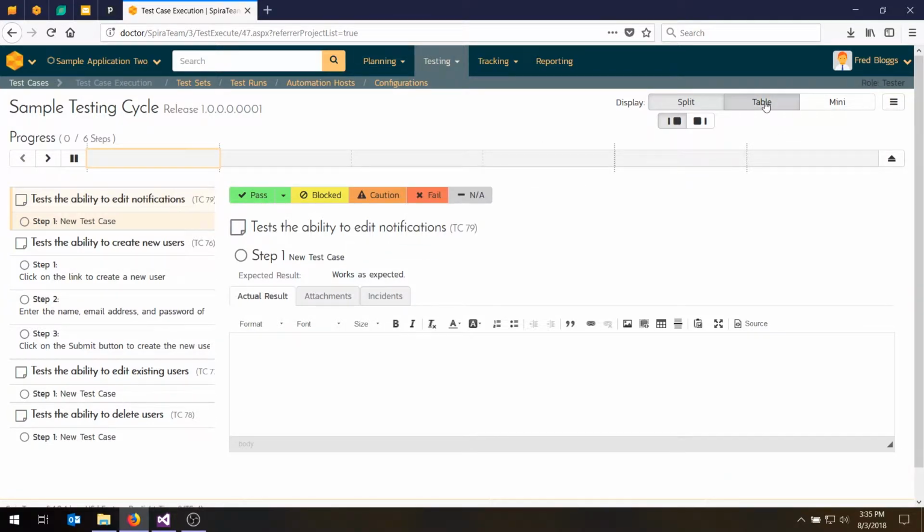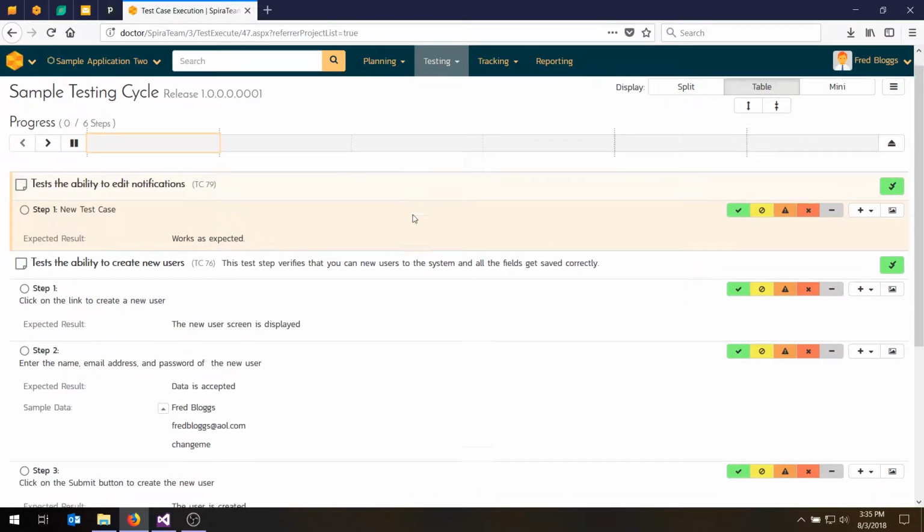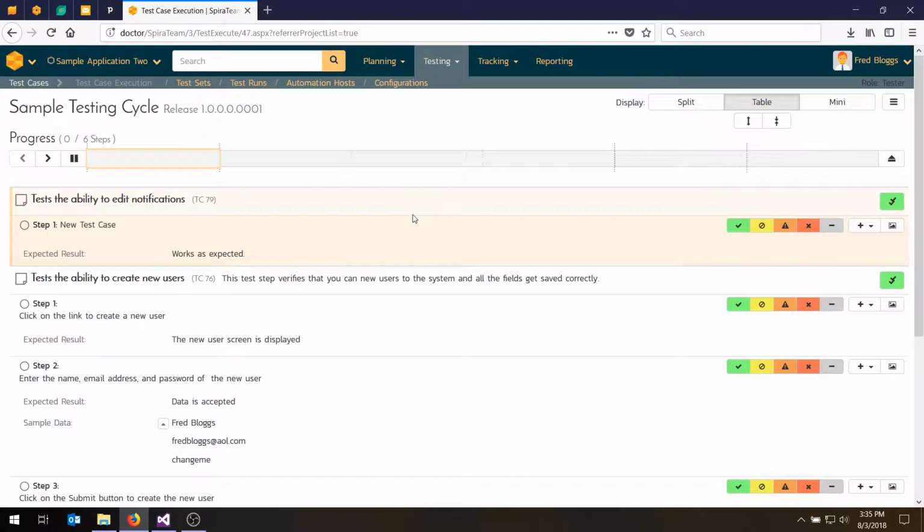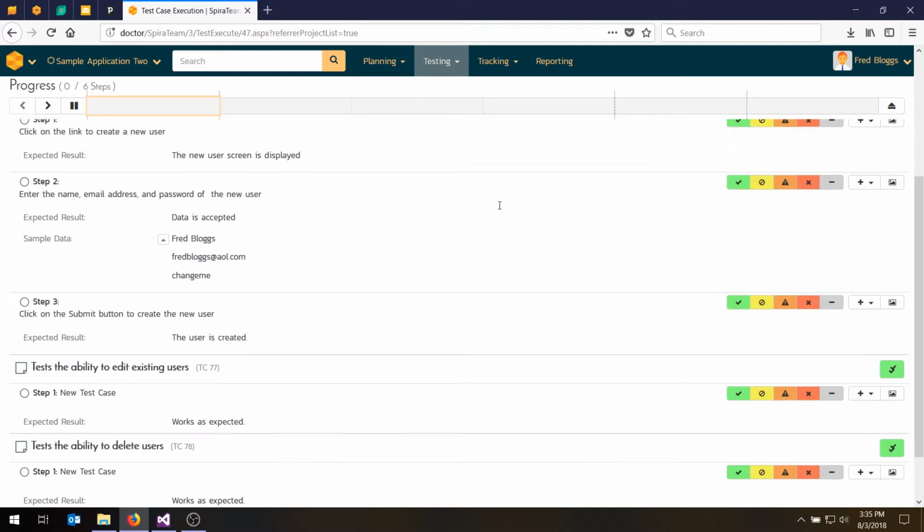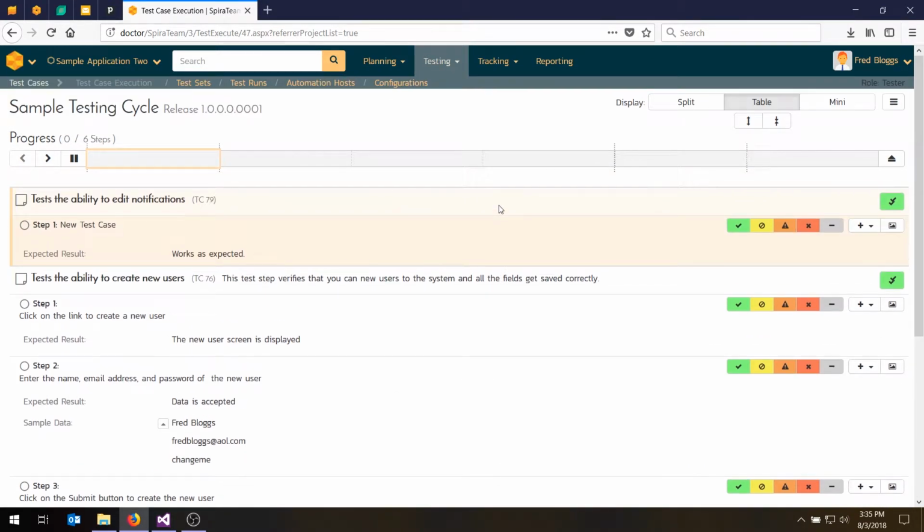There's also a table view where everything is shown as one long table scrolling. Customers or users who are familiar with Excel sheets and doing testing on a giant Excel sheet, they may be more comfortable with this view because they'll see all the steps fully written out. So it just depends on your preference.